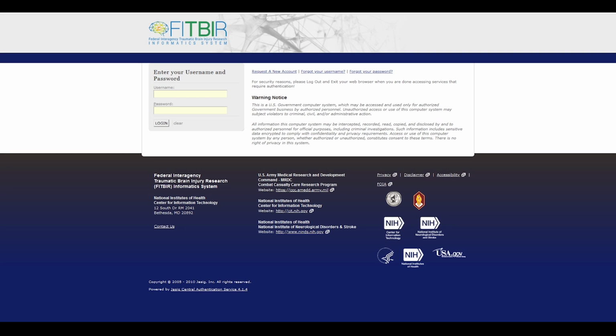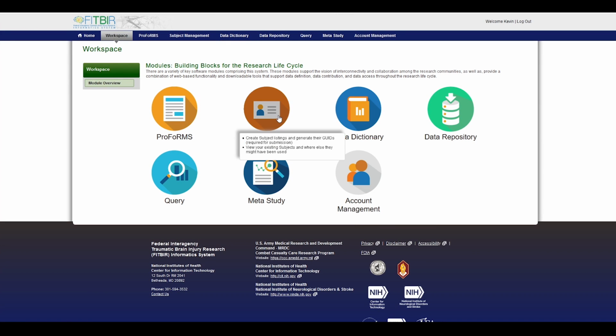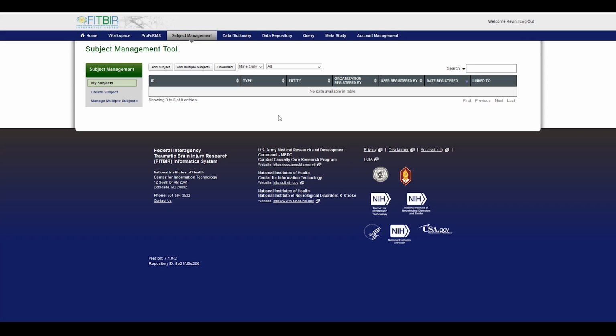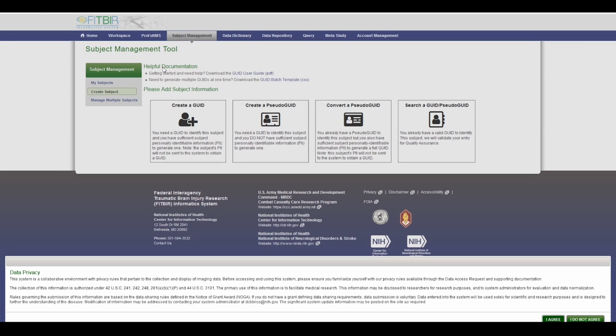First, navigate to FITBIR and log in. Click the Subject Management module. The first table that appears is a list of your subjects with GUIDs you registered. In order to add a single subject, click Add Subject. In order to use the GUID module, we must click to accept data privacy terms.